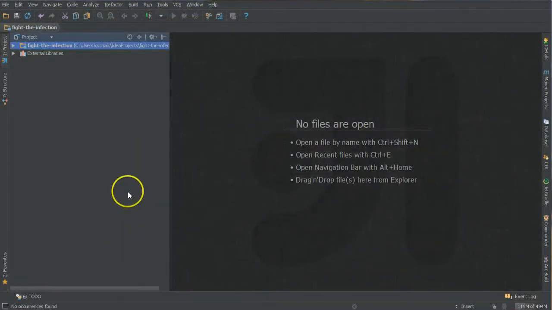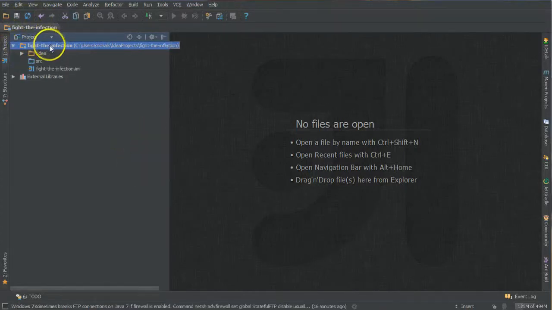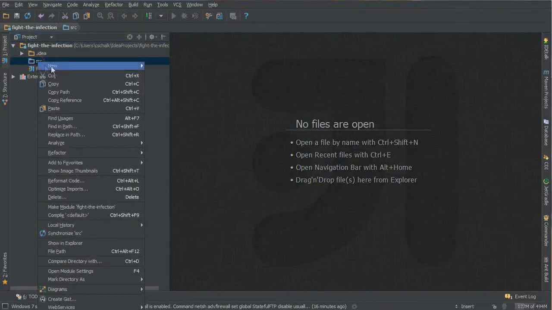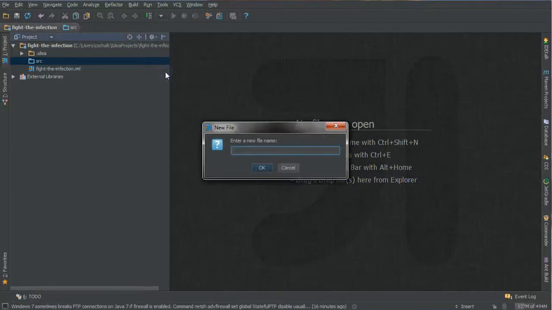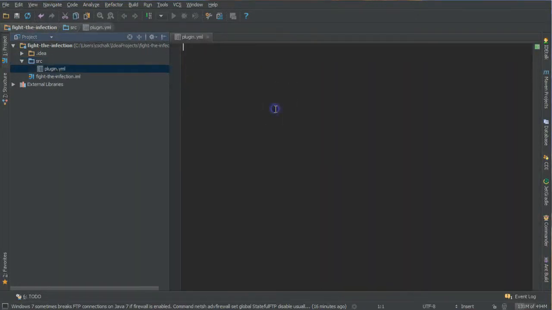So now with the JDK installed, there's a couple files that you need to create to get your plugin to work. First, underneath your project, there's a source folder that's been created. Inside that source folder, the first thing we're going to do is create a file and call it plugin.yml. Inside this plugin file, you've got some settings that you need to set up. First is the name. This one's Fight the Infection. Next one is main. We're going to leave this blank for now. I'll come back to it in just a minute.